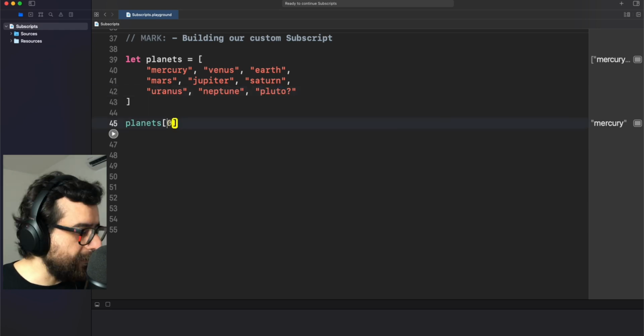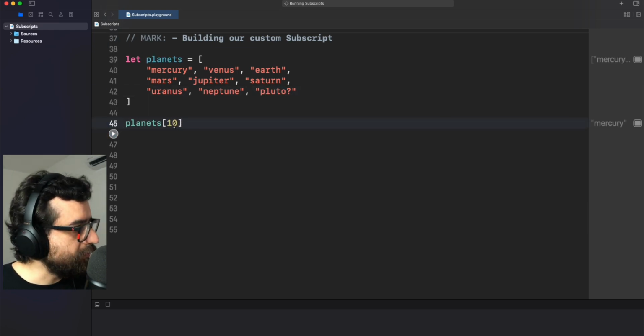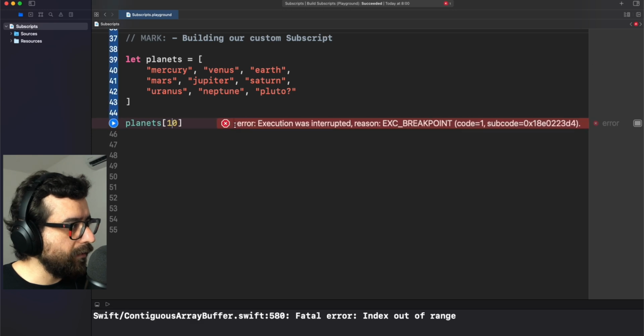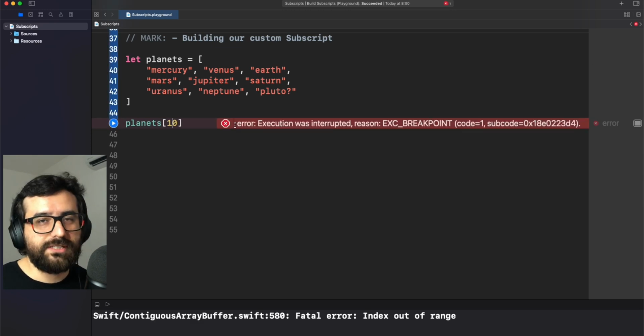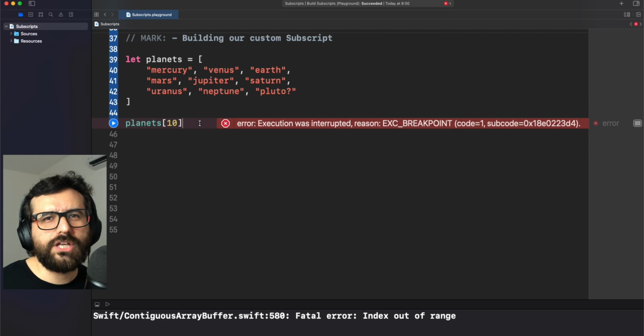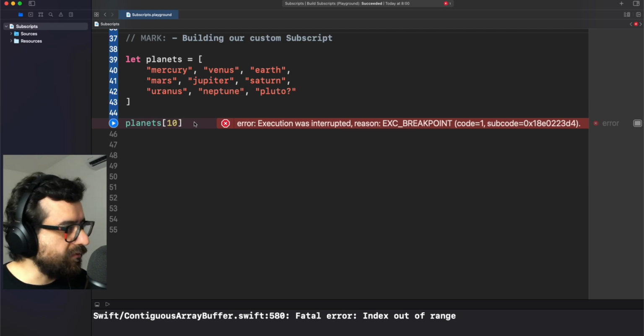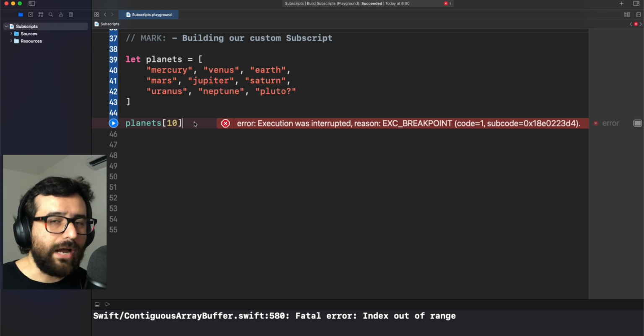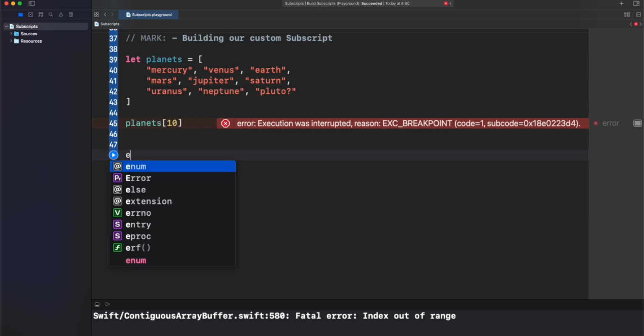I don't know. If we just try to get the number 10 value, well, yeah, we got a crash because it's out of bounds. Let's create a subscript to avoid that and instead return nil if we are not getting something that is inside of the array. For that, let's create an extension of array and create our own custom subscript.